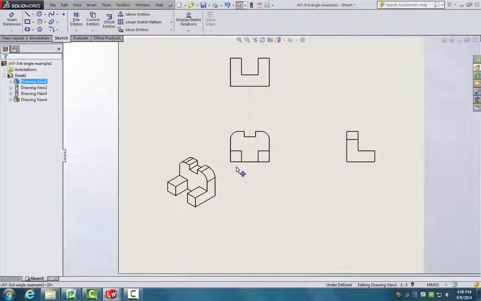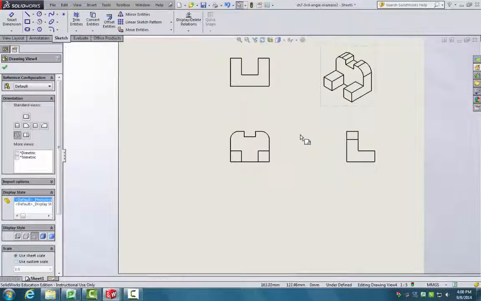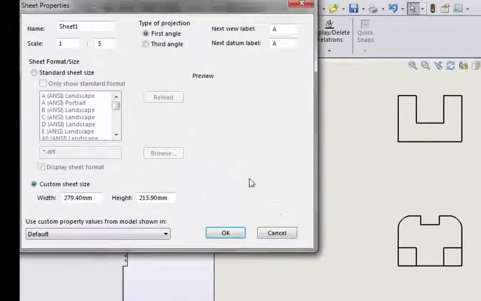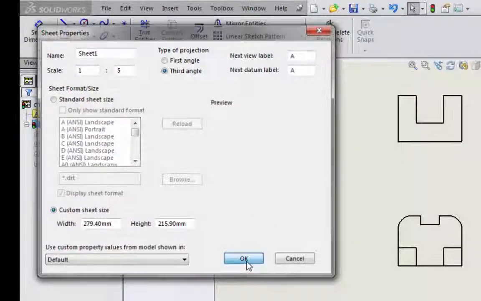This is the way the rest of the world does it. It puts the left view on the right, and it puts the bottom view on the top. So it's kind of screwy. But I guess everybody else in the world thinks it's pretty good. All right, now what we need to do to change this over to third angle is I can right-click Properties, and notice up here in the projections there's first angle and third angle. We want this to be third angle.